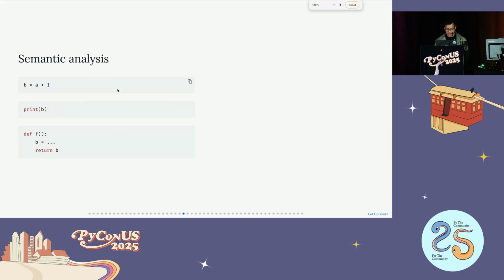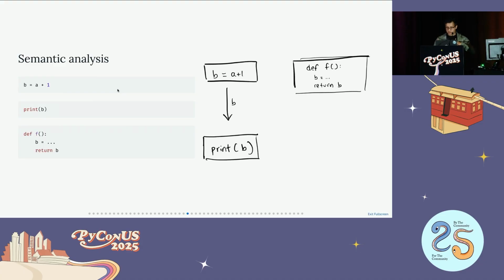Okay. So semantic analysis goes something like this. In this case, we have 3 cells. The first says b equals a plus 1. The second is printing b. And the third is defining a function, f, that defines a variable b and then returns it. So semantic analysis involves taking code or cells that look like this and then creating this data flow structure on the right.